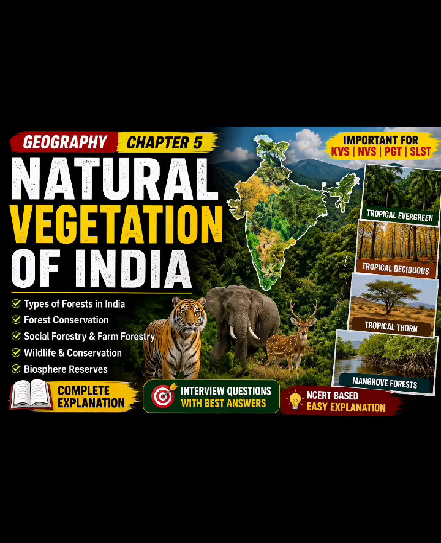Next question, why is wildlife conservation necessary in India? Wildlife maintains ecological balance, preserves biodiversity and supports ecotourism. Many species are threatened due to habitat loss and poaching.